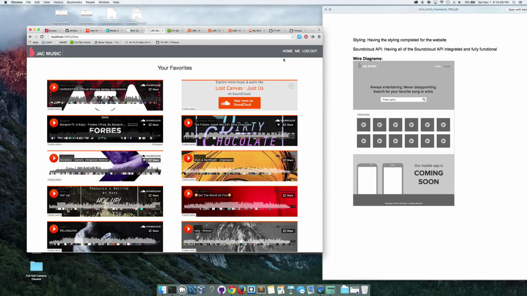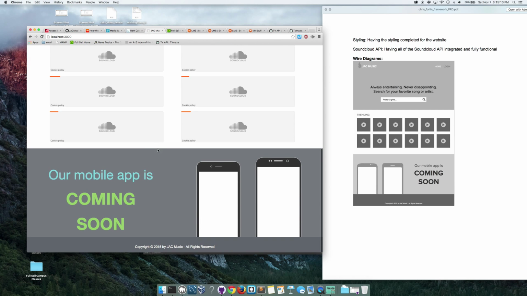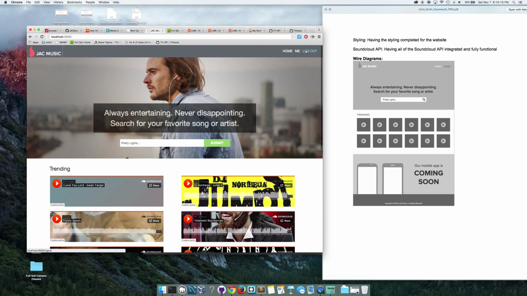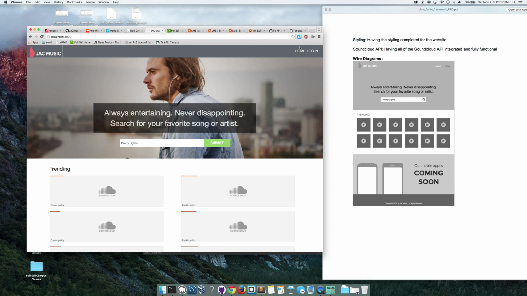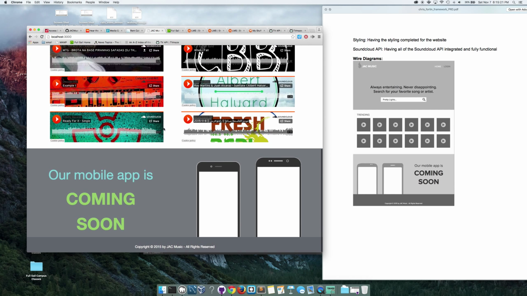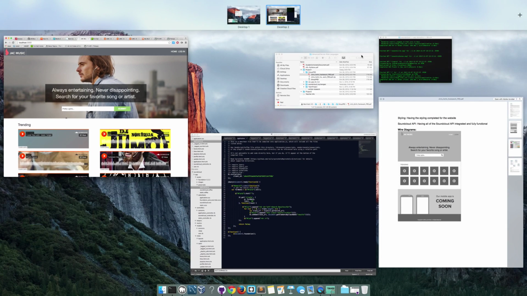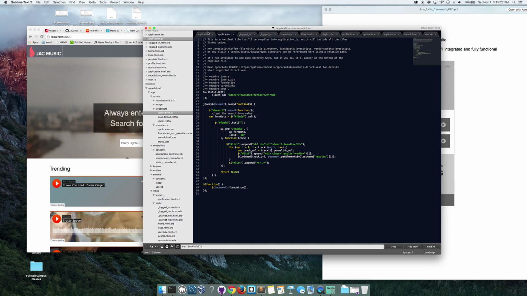So yeah, let me show you the home page again. Everything works, looks really nice, and then the log out feature. Notice that log out takes you back to the home page. So yeah, I guess I'll go over the code now.